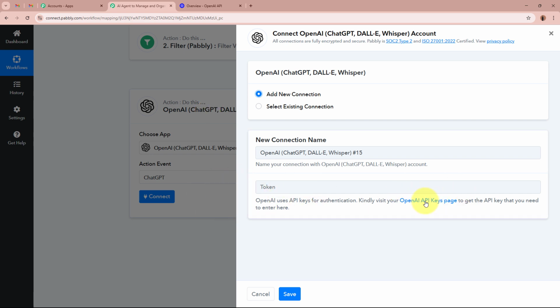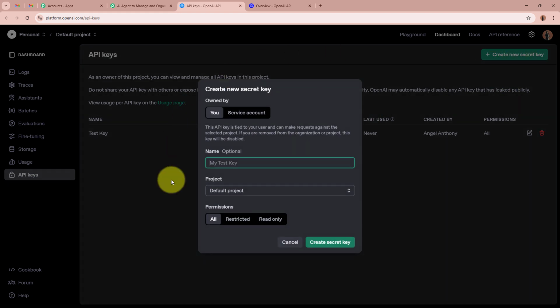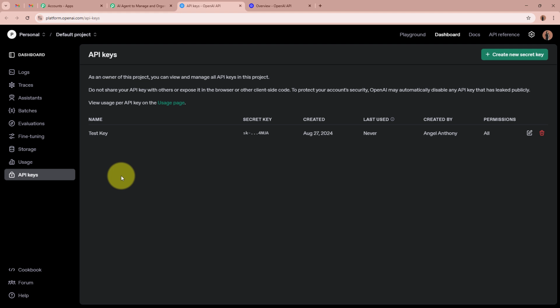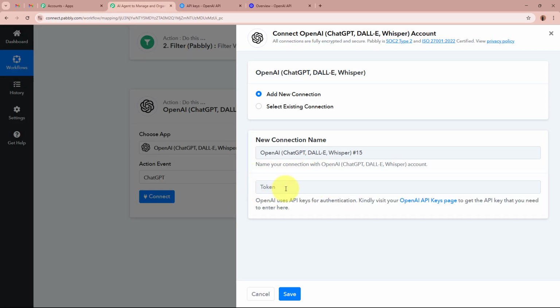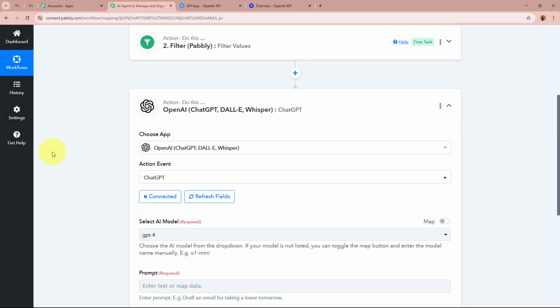And to have the token, click on this hyperlink given here below in the help desk right over here. As you click on it, the API keys page of your OpenAI is going to appear in front of you. And to generate your own token, click on this create new secret key button on the top right corner. It is asking for the name of the key, give the name, select the project and give the permissions as all. After filling in all the required details, click on this create secret key button. A token is going to be generated. Copy it from here and paste that token in this field right over here. I've already done that, so I'm going to select the existing connection and then click on the save button right over here.